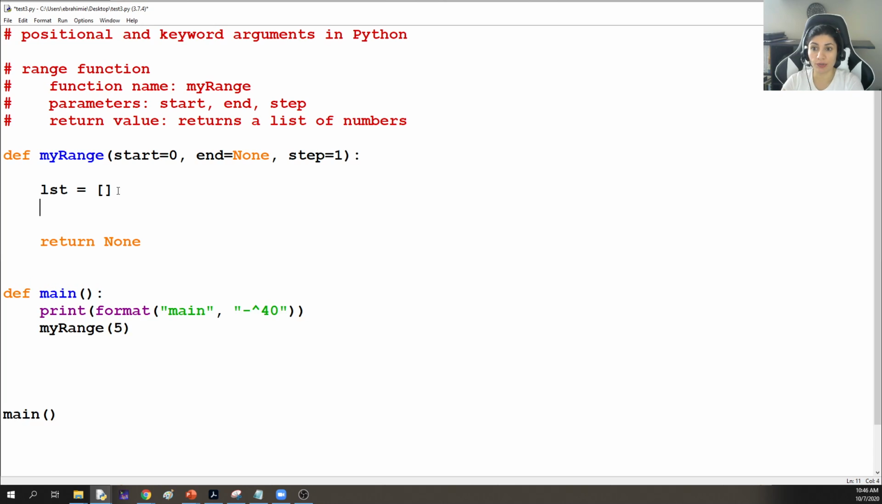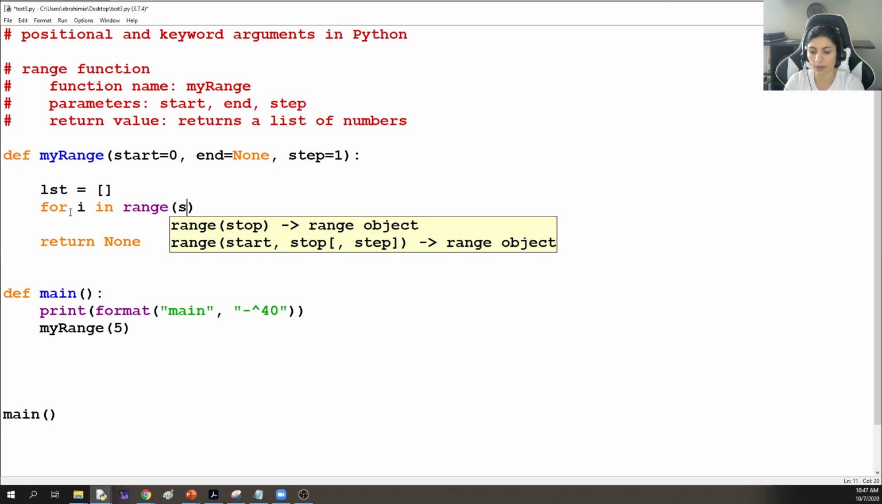Since I'm going to fill out this list and I want to create a range of numbers, I'm going to go with a loop. I'm going to create a loop that traverses and creates a set of numbers and assigns those numbers into a list. I'm going to go with a for loop because I know exactly how many iterations I need to have. So I'm going to say for i in range of start to end and step.